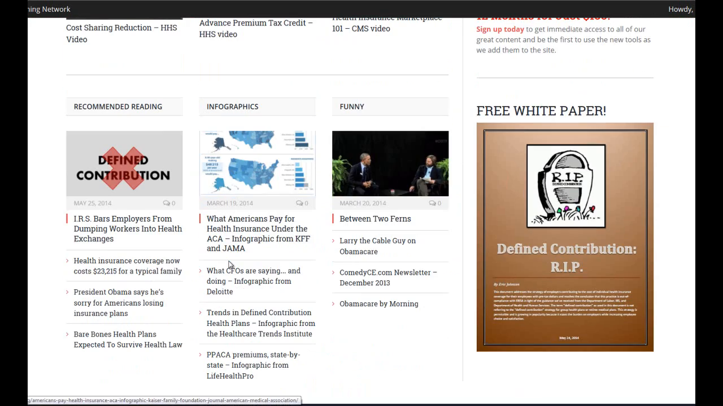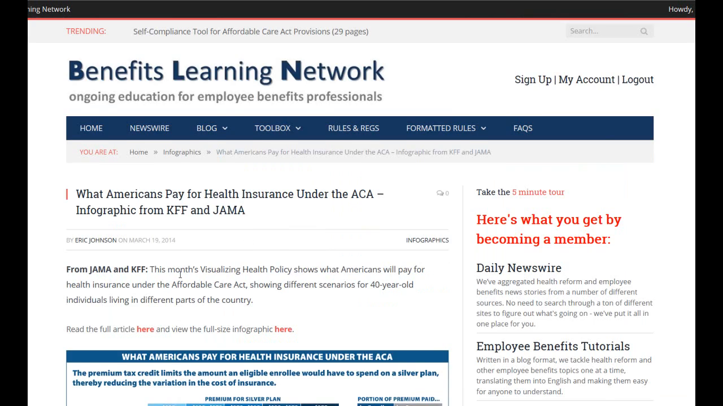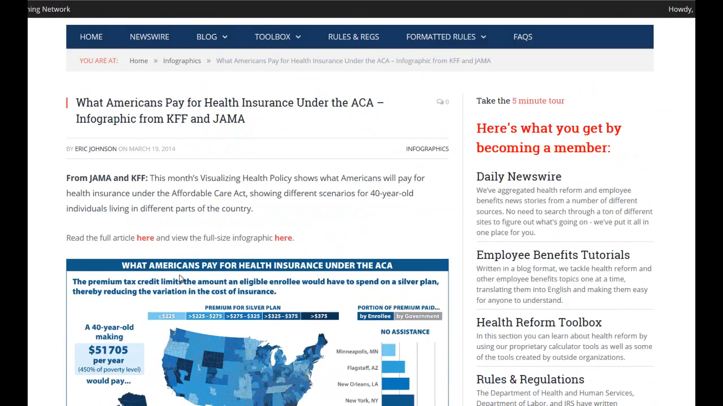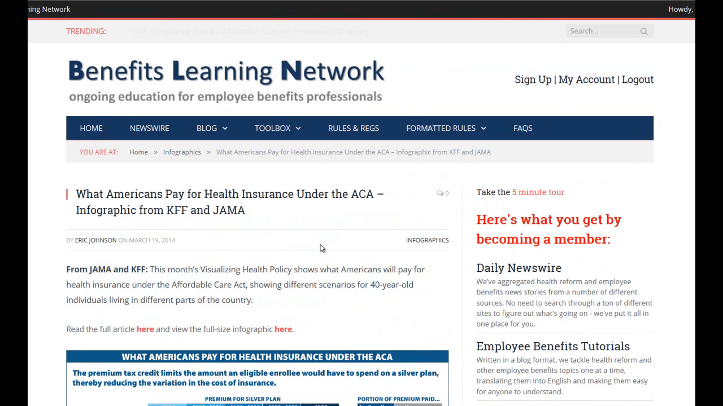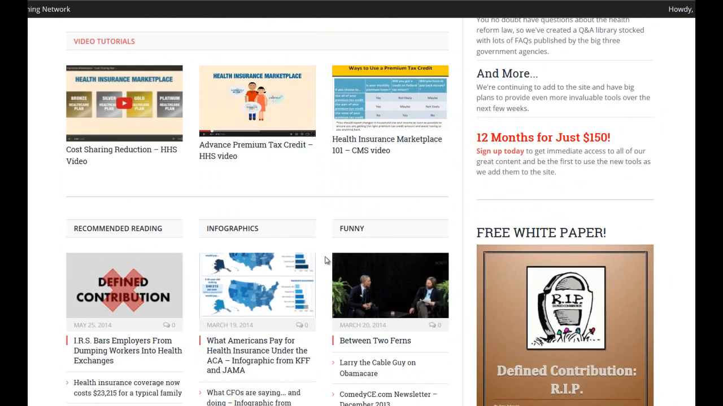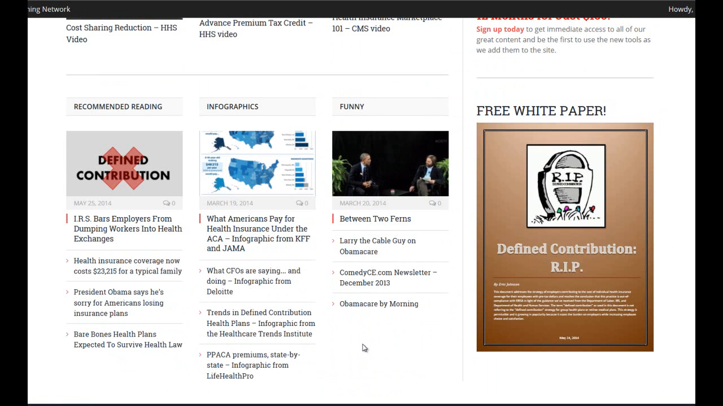And we have a few other tools that should help our members. A recommended reading section, some of the more important articles that have been published related to health reform over the past few months, an infographics section where we've found infographics created by outside organizations that explain different health reform and employee benefits topics visually. And because everybody needs to laugh a little bit about this, we do have a funny section called The Funny Thing About Health Reform.